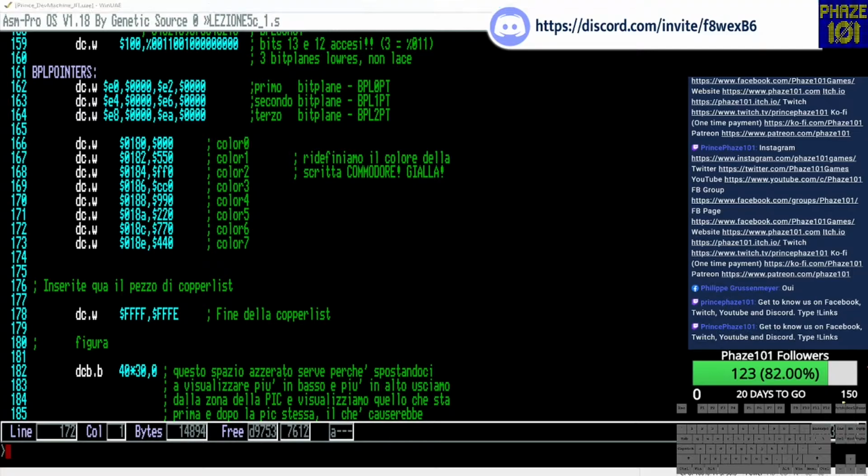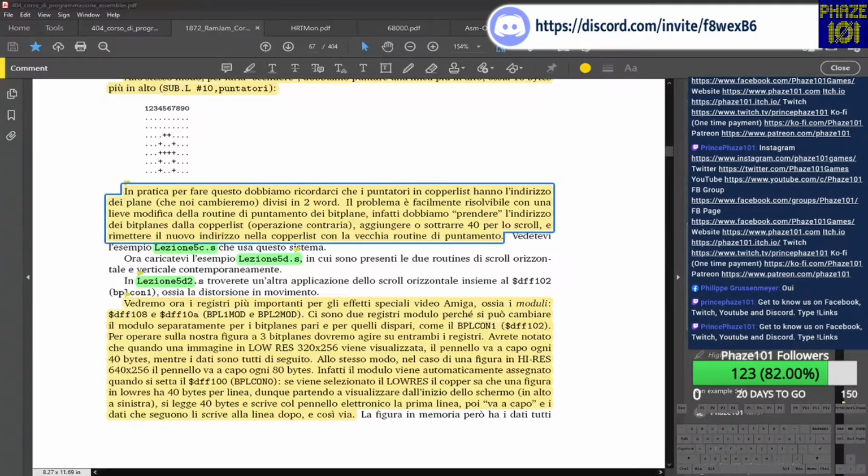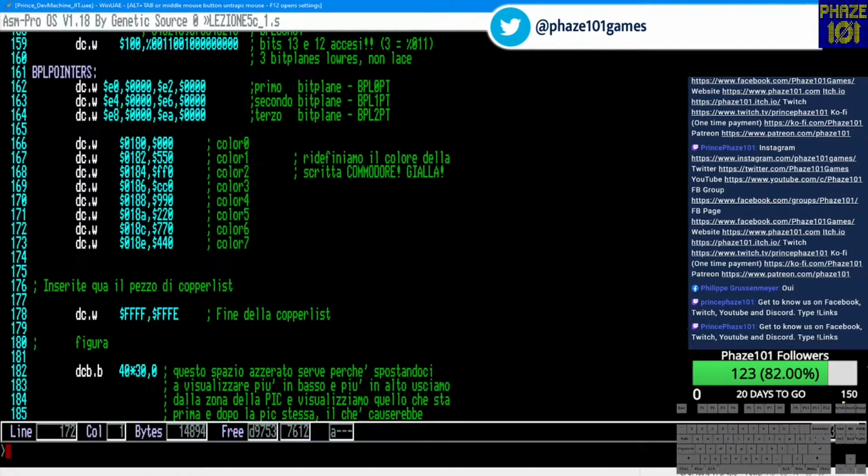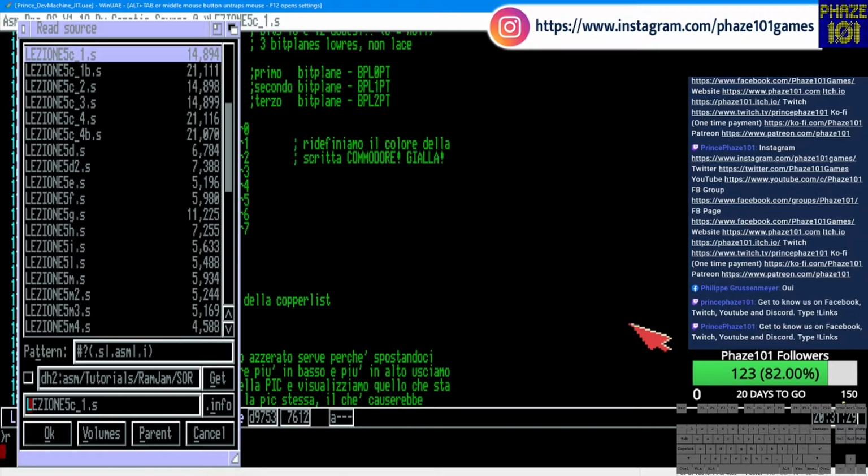Okay, so let me check where we are with the book, because I think there is more than one example that I need to do right now. So the 5C, 5D, and 5D2, I need to do all those. And actually there are more to them than what the book says there. So I did 5C, and then I do 5C1B.